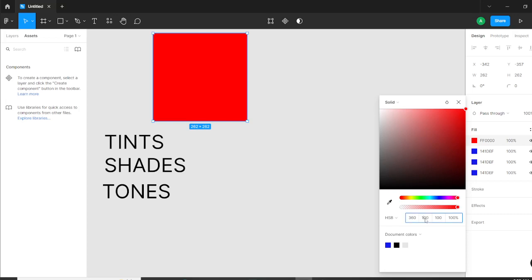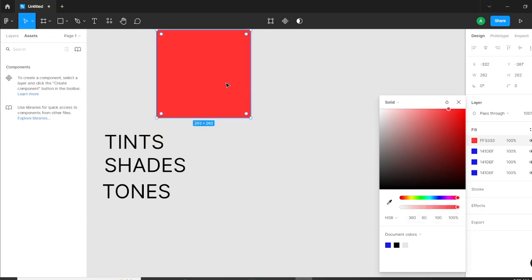For saturation, here we have 100% saturation. If I bring it to 50 and press enter, you can see what we have. It simply means how dull or rich a color is. Presently the saturation is at 50. If I bring the saturation to 80%, you can see what we have. At 100%, it will be at full saturation.